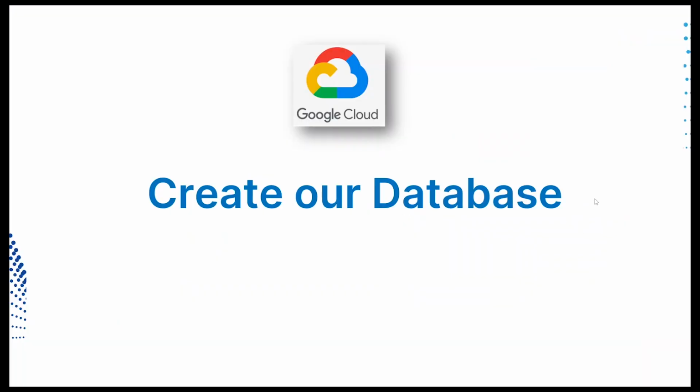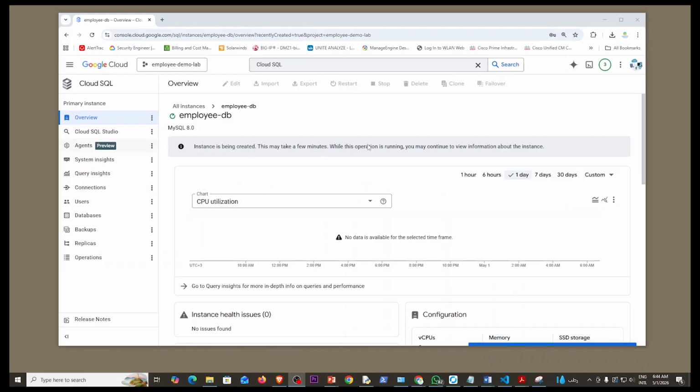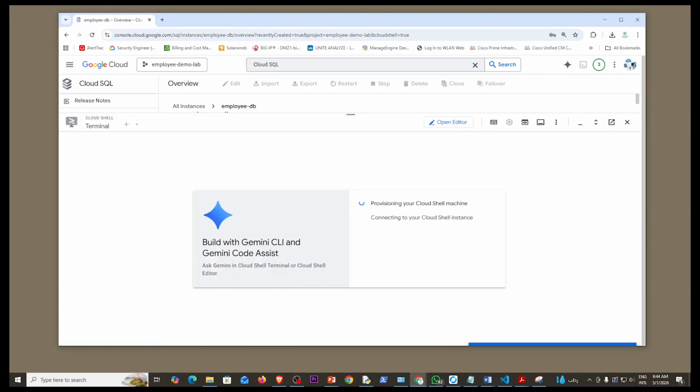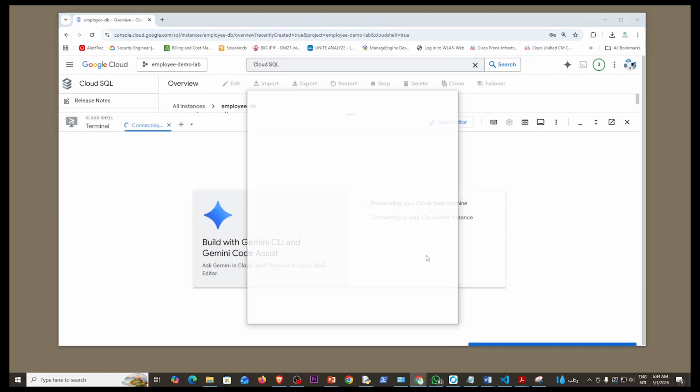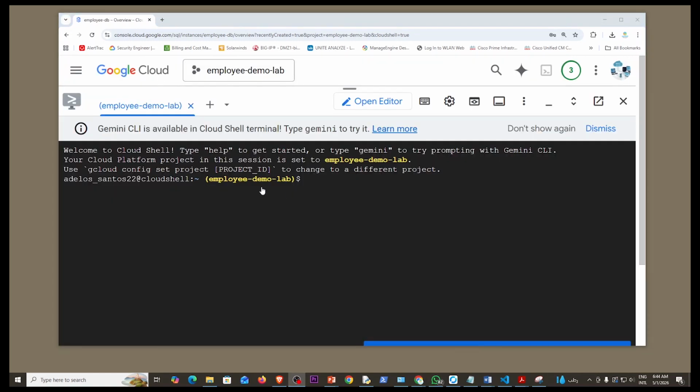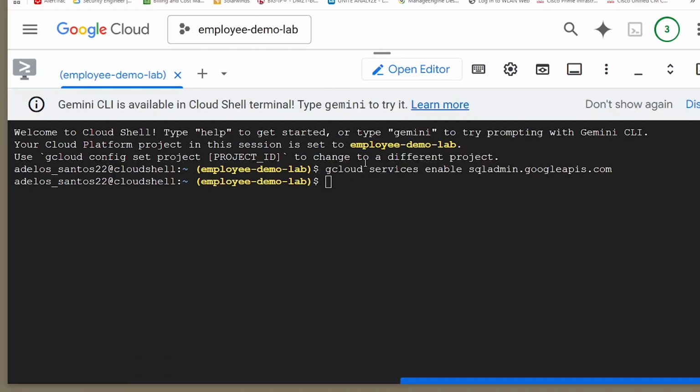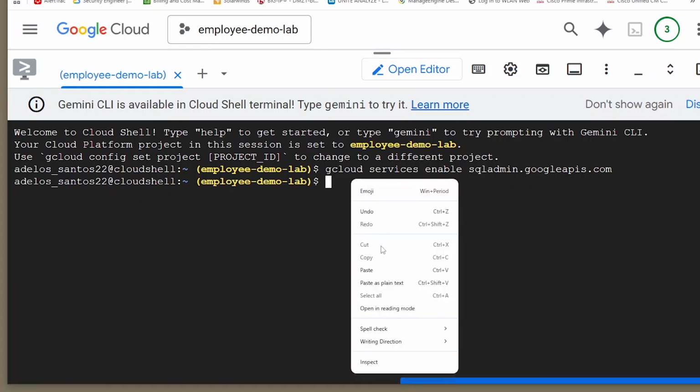Next, since the SQL server is already created, I will create my database structure using Cloud Shell. I will enter to my SQL server CLI. Click on it and wait until it will launch and show the MySQL prompt. Using the Cloud Shell, I will activate the SQL admin API using CLI. I will paste the command. Then I will launch another command.